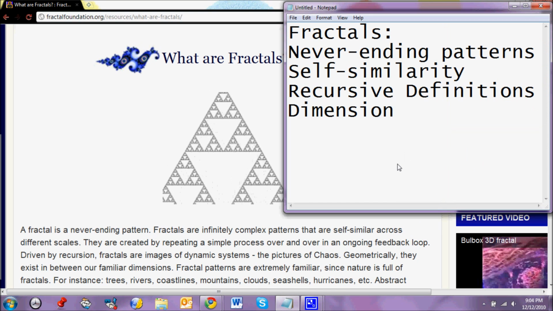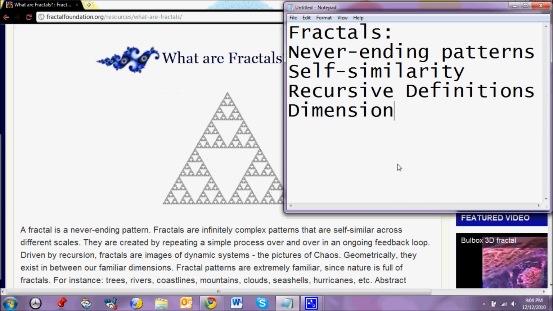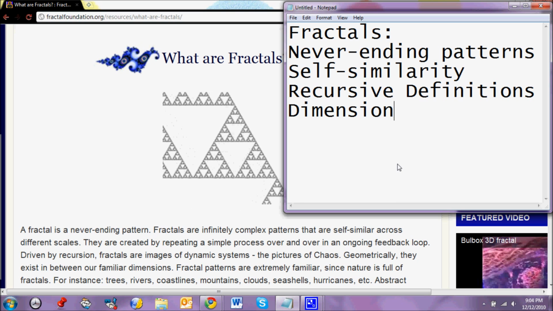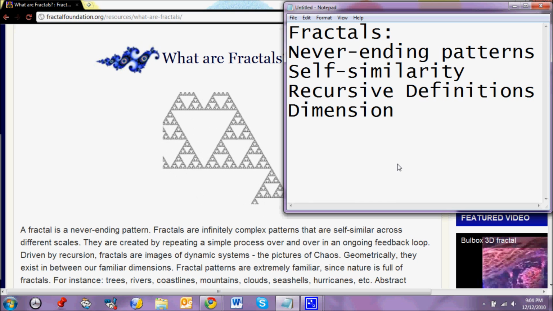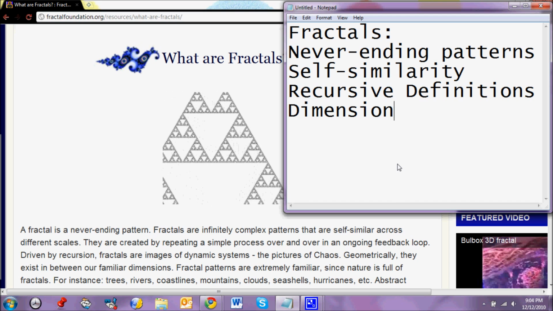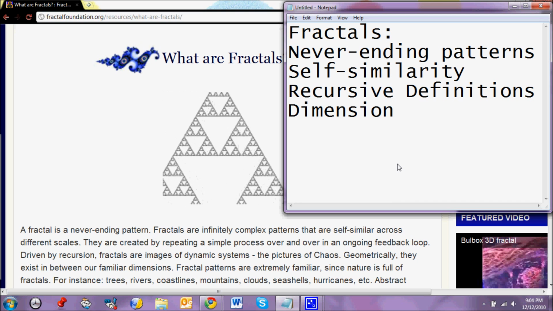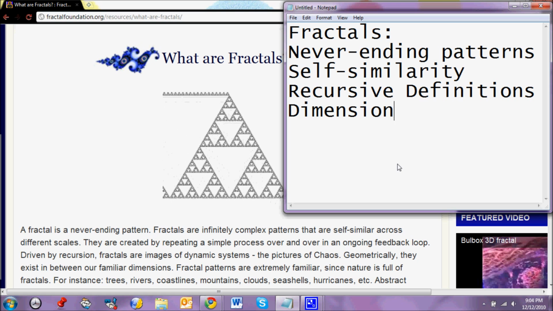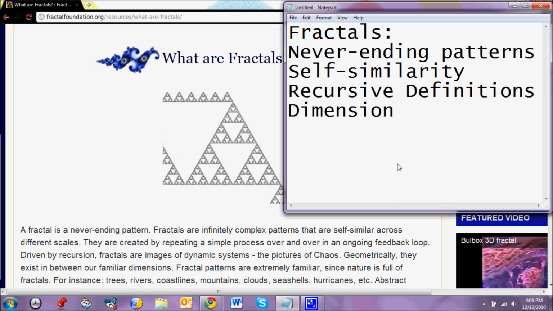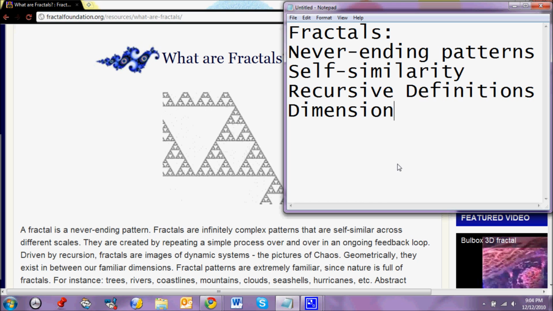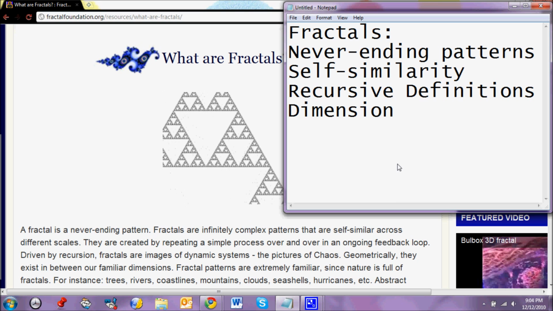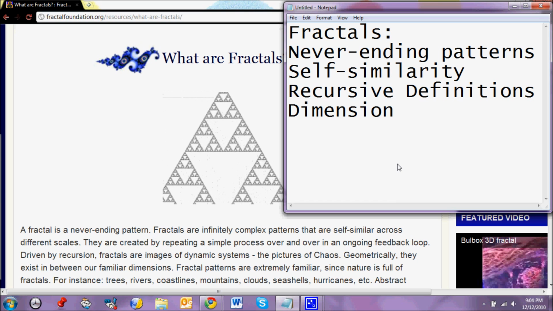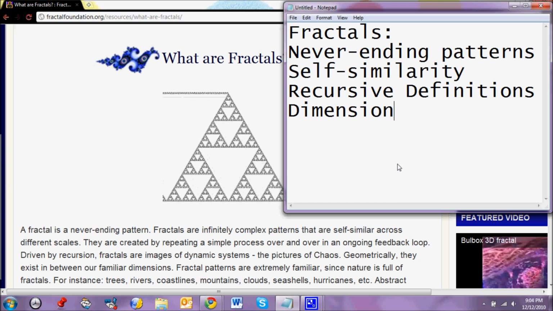The next, self-similarity, this has to do with the iterations of fractals. What I mean here is each part of the fractal looks like the whole. So if you look at one portion of a fractal, you can see the entire image in that small portion. The next, recursive definitions, this has to do with how we create a fractal. So when we create our fractal, we start with one specific pattern. We do the same pattern to each part of the fractal, and we keep going to create our fractal.